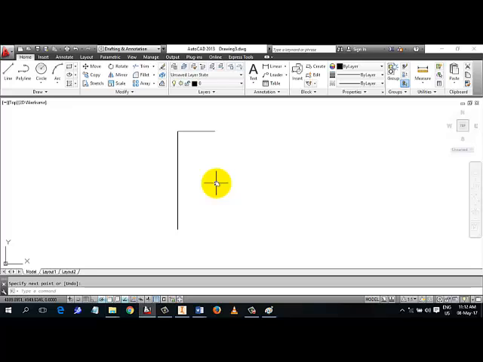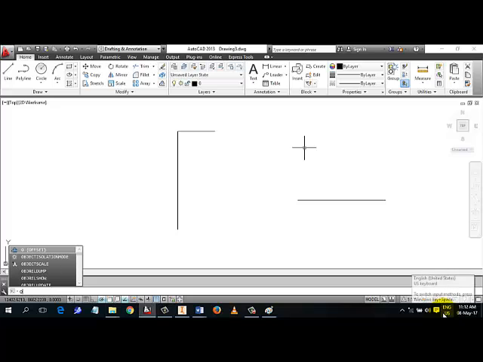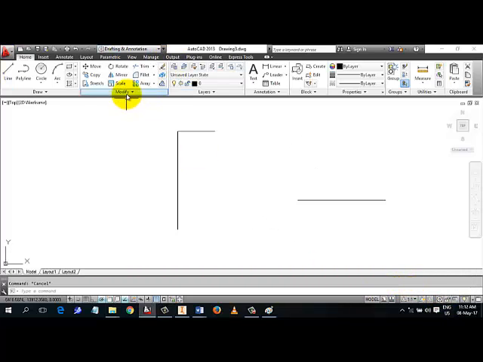Offset is a command that will create an object at a preset distance from another object. For example, if I draw a line like this, and I need a parallel line to this line at a distance maybe 30 to it, I will type O. O means offset. If you don't like using commands, you go to the Modify panel under Home tab. Are we together? Modify panel, you see offset here. This is offset. You see it?